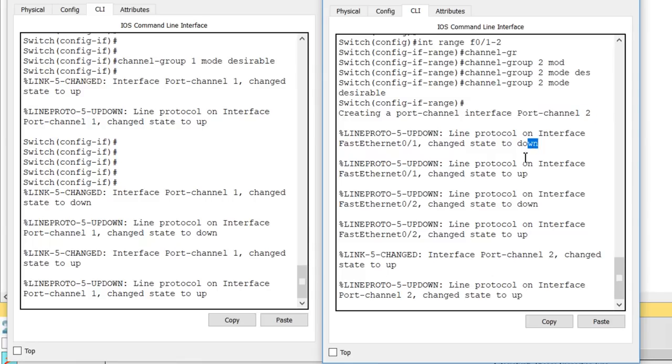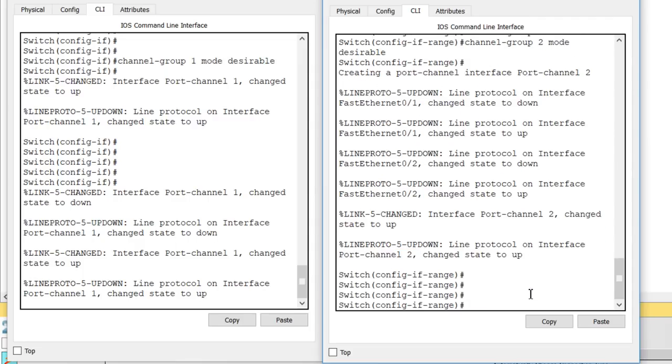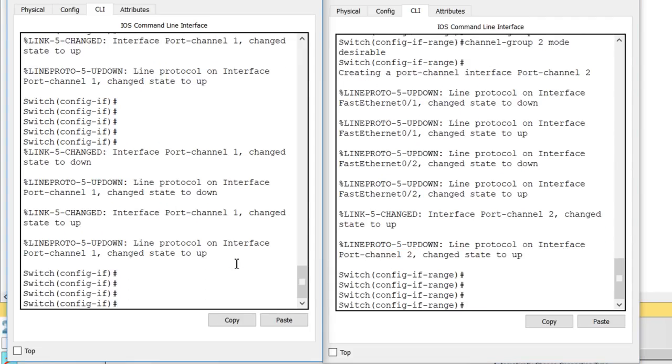FA0/1 went down and it came up. FA0/2 changed state to down and then changed state to up, right? So then interface port channel 2 changed state to up. So once it was created, after that it brought that port channel up, right? So the interface came up and then the line protocol also came up for port channel 2. That means now EtherChannel has been formed.